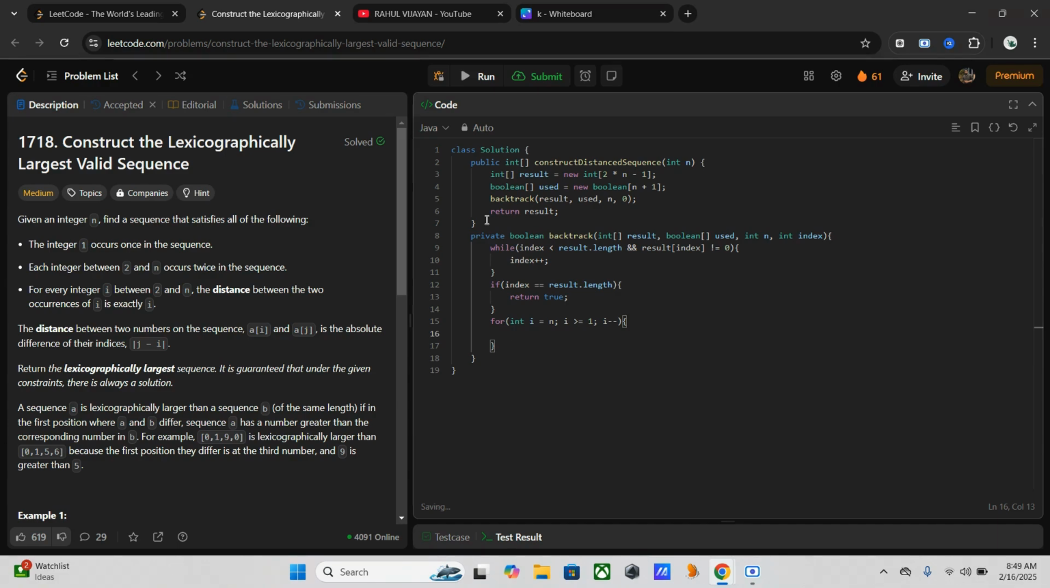First of all, we have to skip numbers that are already placed. So if used of i, then nothing, just use the keyword continue in order to skip it.